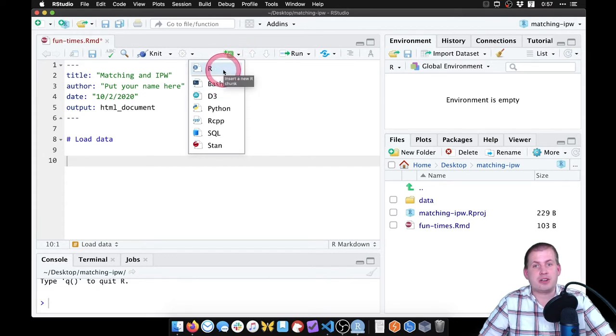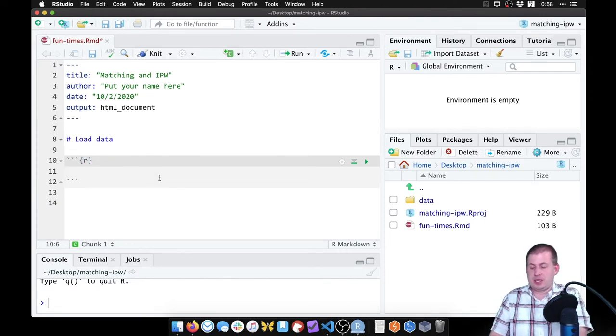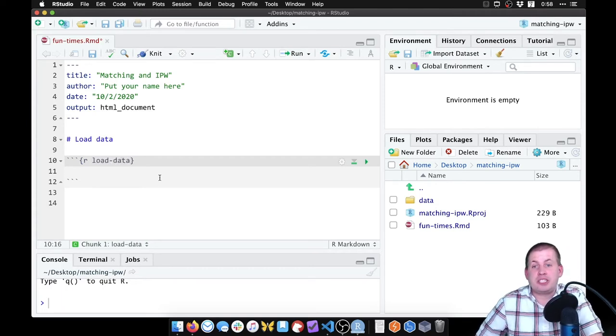and say insert R chunk. You can also do this if you press Command Option I or Control Alt I on Windows, and it will insert an empty chunk. We'll name this chunk because of good practices, and we'll call this one load data. When you're naming chunks, you can't have any spaces in the name, so we just did load dash data.